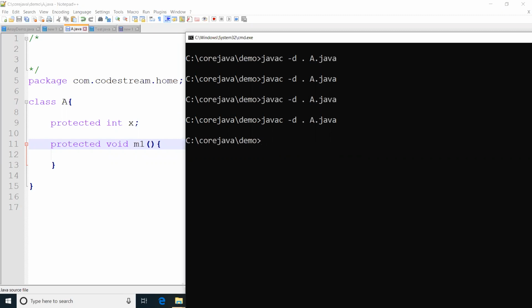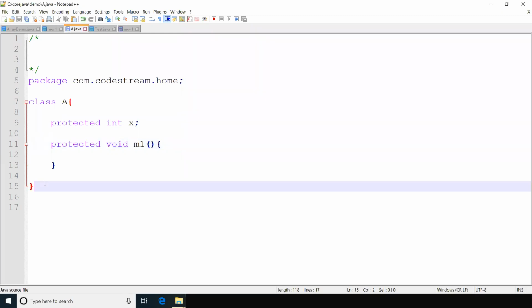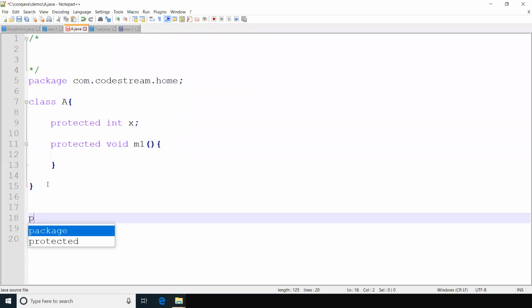Now you have to understand what is the difference between these things. Let's try to understand the class level first, and the public and default. These are the only two things allowed, public and default. These two are allowed for a top level class.